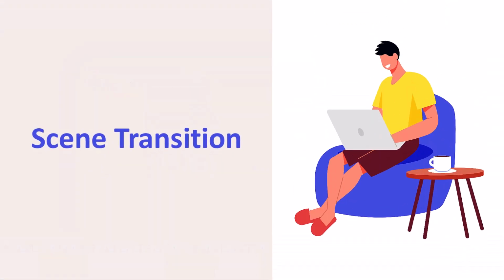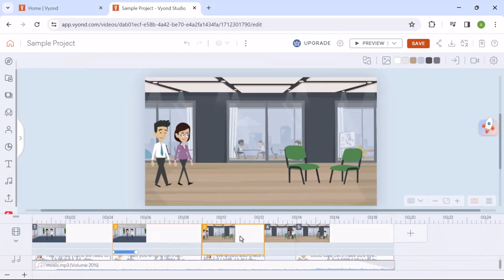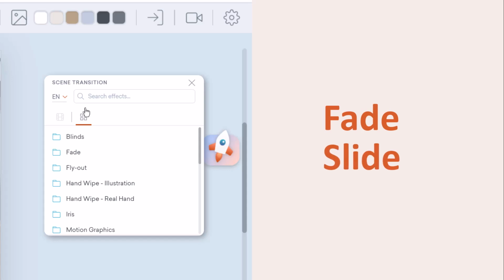Scene Transition. Vyond's scene transitions make your animations look professional. With effects like fades and slides, you can switch scenes smoothly, keeping viewers hooked. It adds depth and flow to your story, whether you're changing settings, time, or characters. So, you can tell your story smoothly and keep your audience interested.